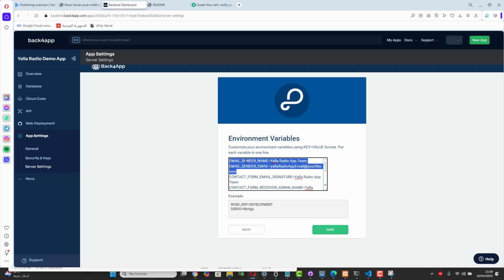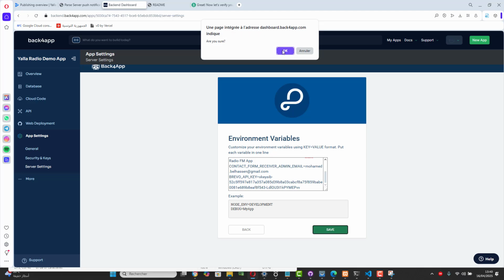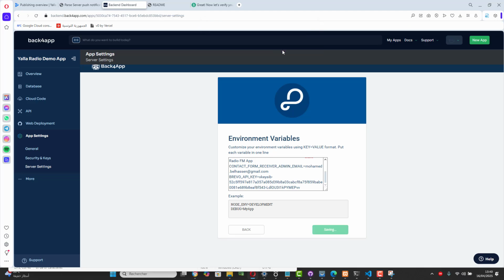After that, we have to replace these two variables in the environment variables by our verified name and sender address. That's it. After that, you have to change the contact form receiver admin email to your own email address, which will receive the submitted contact forms. Do not forget to update this email address in your case to receive the sent email. Then we click on save to validate the change of the environment variables content.